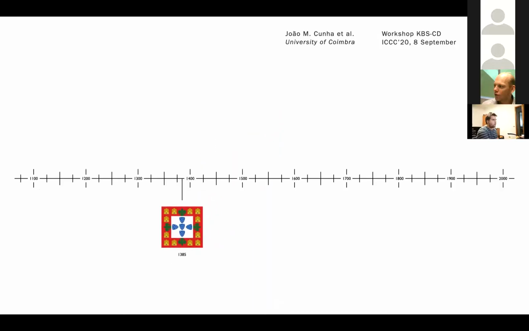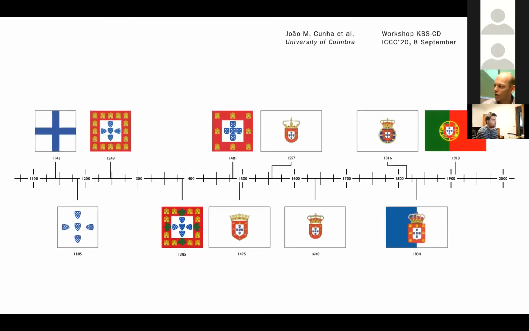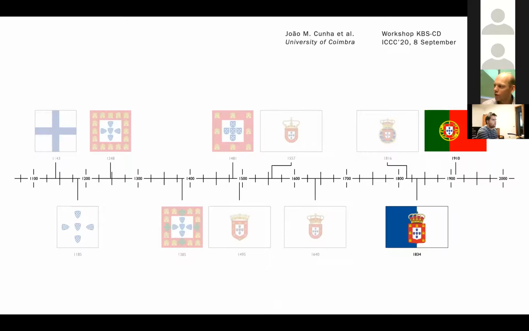So if we put the flag into a timeline and we see how the flag evolved, we can see how it went from one to another, and some characteristics were maintained, others were not anymore. So if you focus on the last two, there is a change from a monarchy to a republic. So you can see how the crown is not there anymore, and how the colors change. And so this idea of a design changing because the entity also changes. So the change from a monarchy to a republic changes the design.